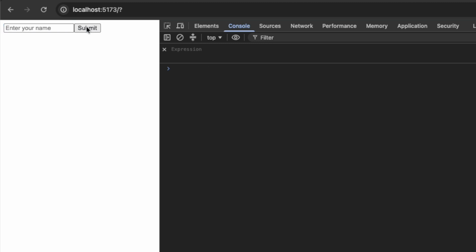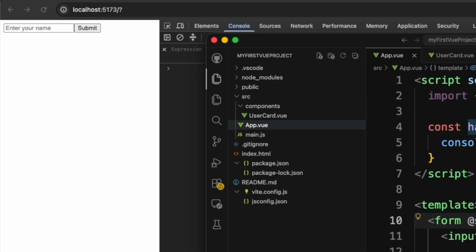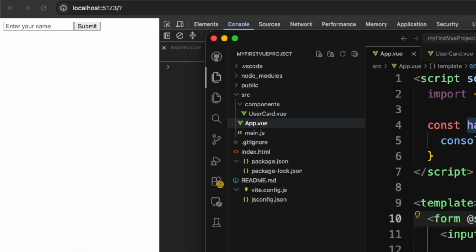We can see the message, Form submitted, but it immediately disappears. That's because the page reloads. This happens because submitting a form is the browser's default behavior. When a form is submitted, the browser tries to send the data and refresh the page. In many modern applications, especially with Vue, we don't want the browser to handle the submission automatically. Instead, we want Vue to handle the logic ourselves.